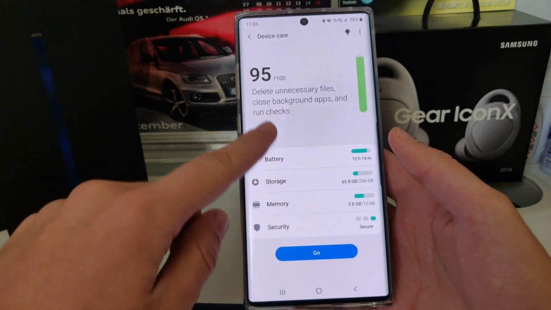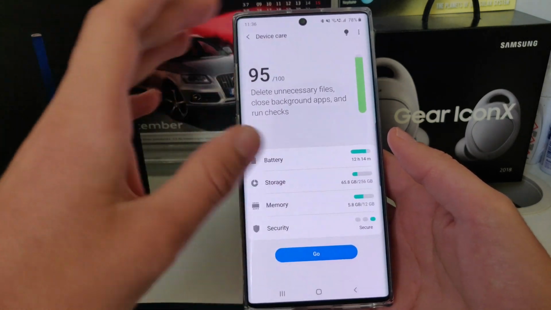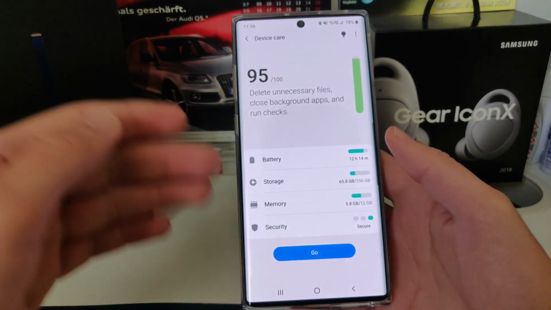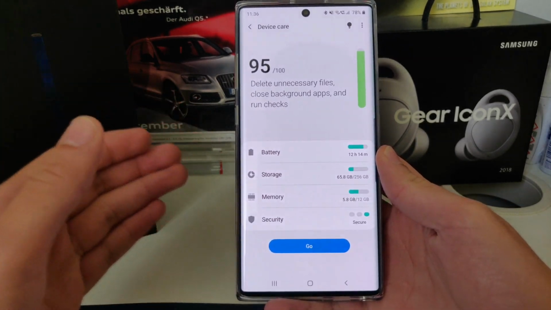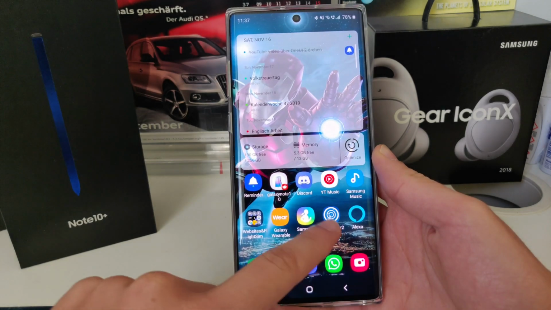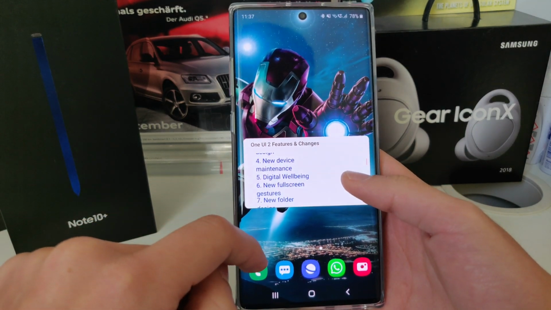So you have a new device care section, looks more modern and just cleaner, and just matches the OneUI design more in general. And let's continue.